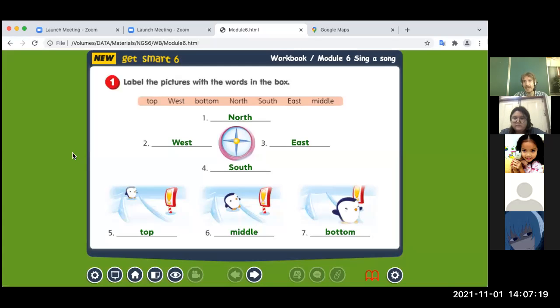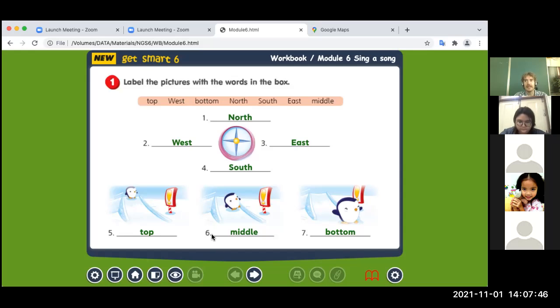Where are you? Middle. So where are you? Unmute, please. Middle. And the last one, bottom.